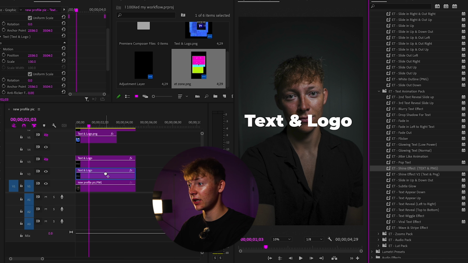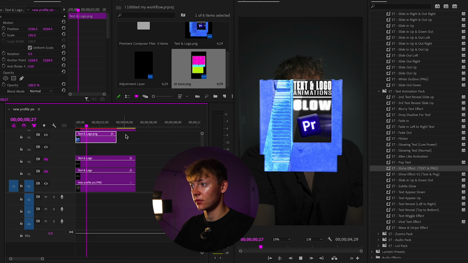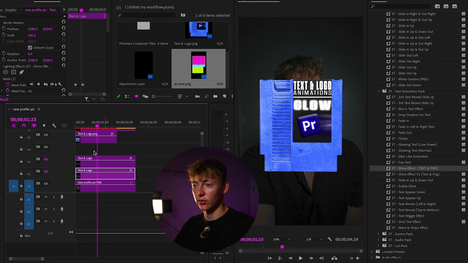This one is really nice. It gives that nice shine. So you can see it does it in the PNG. You can't really do it on text because it's white and the shine is white. So that doesn't really make any sense.